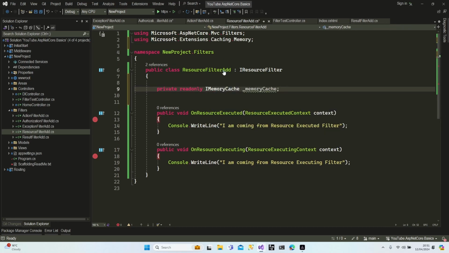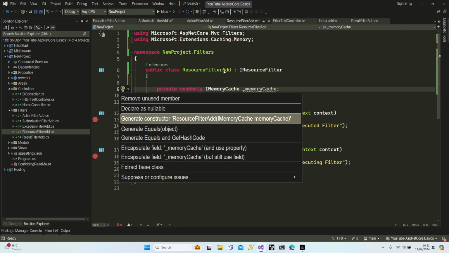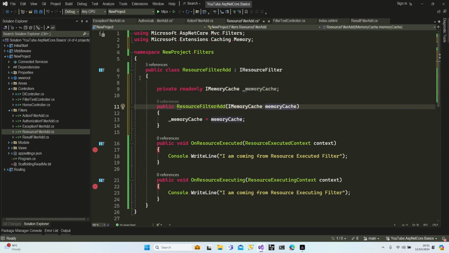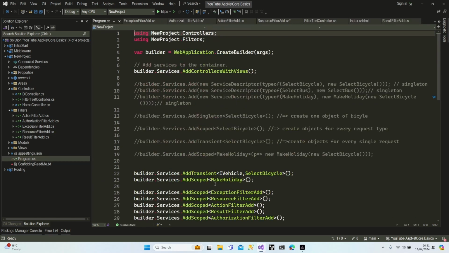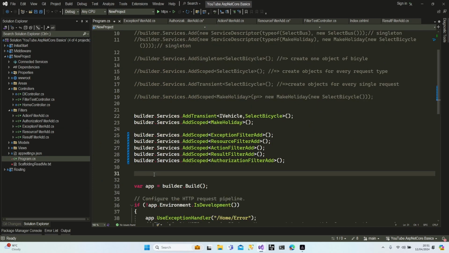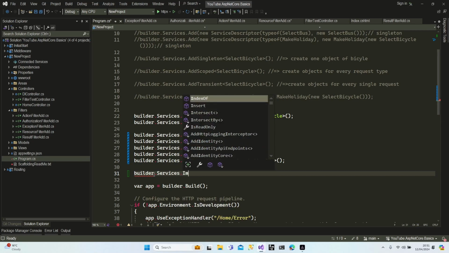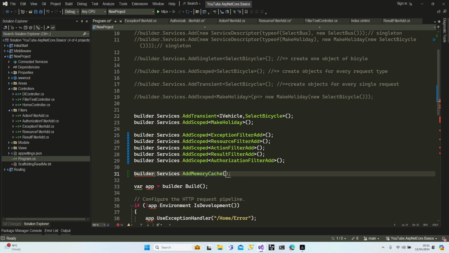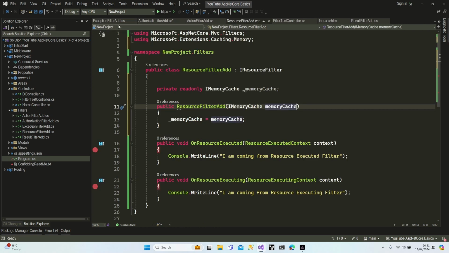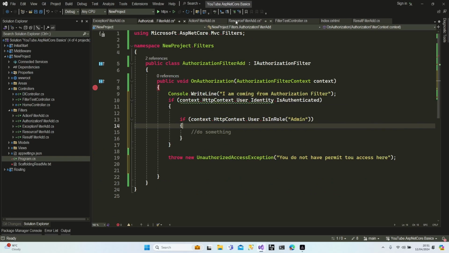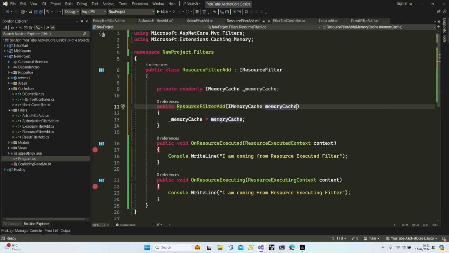All right, using dependency injection. To use IMemoryCache, I go to my Program.cs file and I add my memory cache. Now I register and add memory cache to my container. I'm done here. Okay, now I'm ready to use my cache memory.